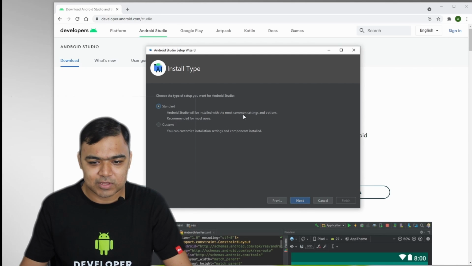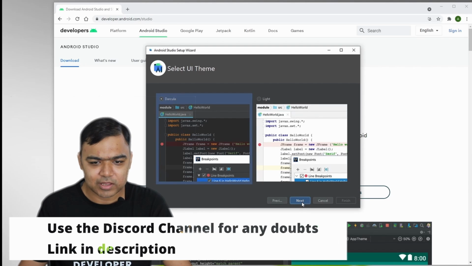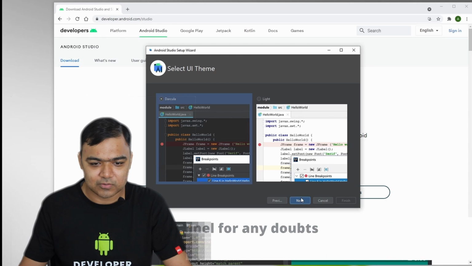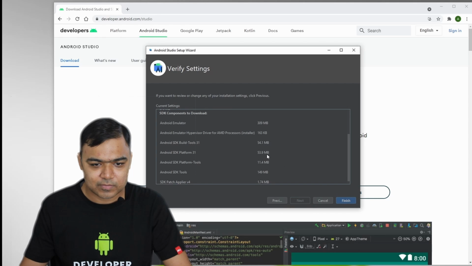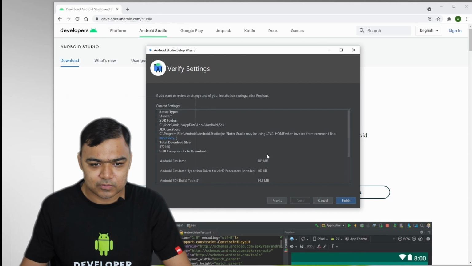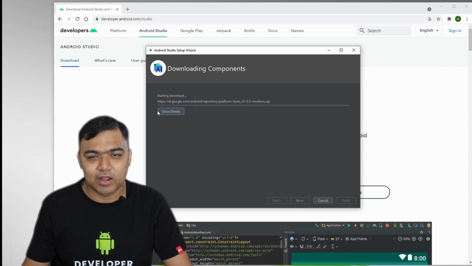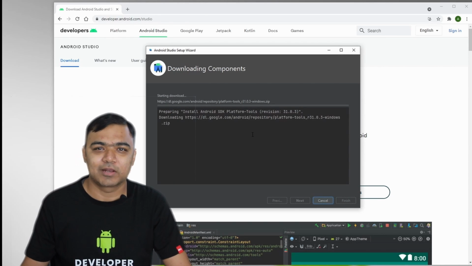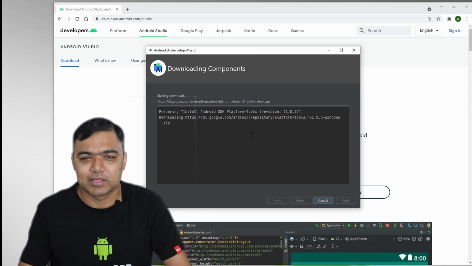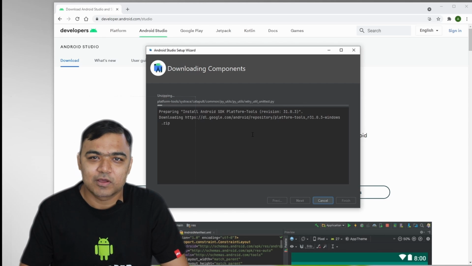So let's keep everything standard. I like the dark theme, so I'll use the dark color. And once finished, it will start downloading the other platform tools. So Android is released as a platform. So you might have heard Android 11, Android 10 being released. So likewise, we also have platform SDKs, which are meant for each specific Android version.